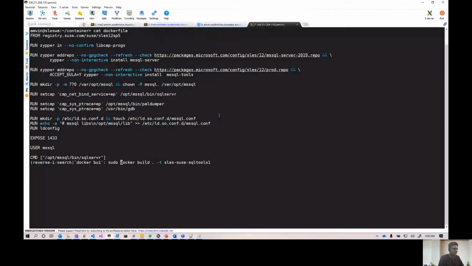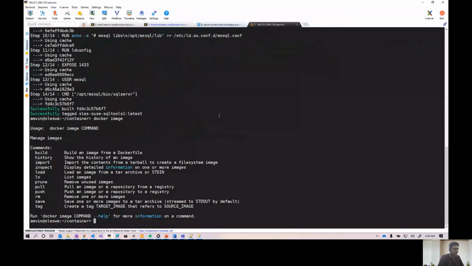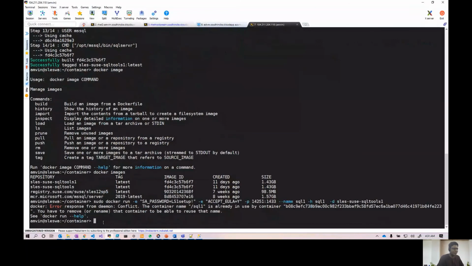Now if I want to create an image out of this, all I've got to do is run the docker build command, as you can see, and I'll call my image SUSE SQL Tools 1. When I hit enter, this is going to build the SQL Server image. I can see this image from the docker images command. So you can see I have the image created. And again, I can quickly run a Docker command which uses this image which I've just created.